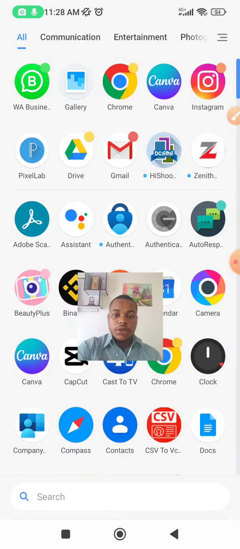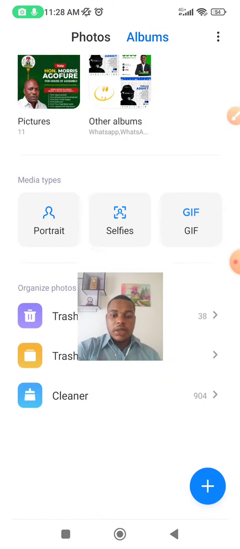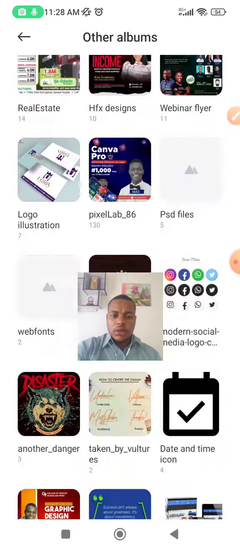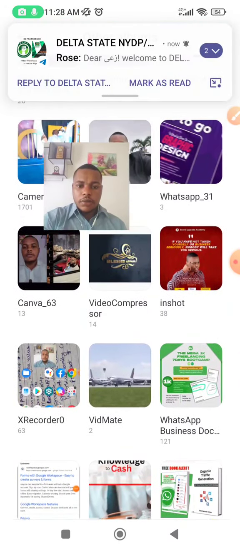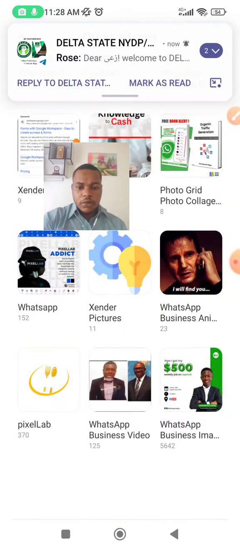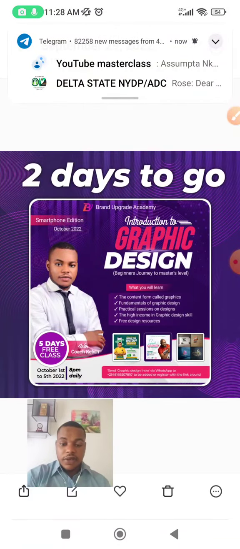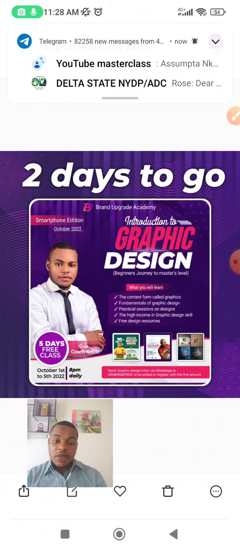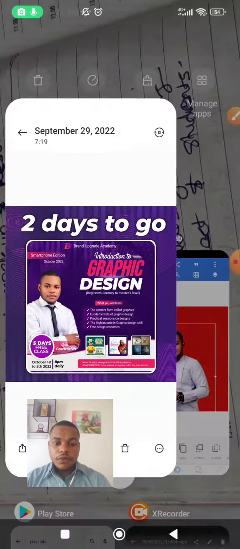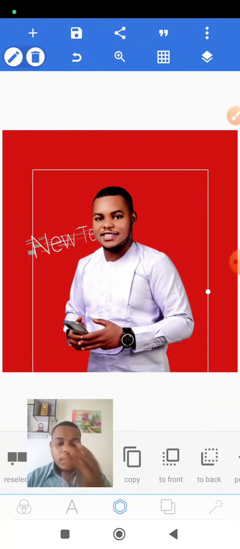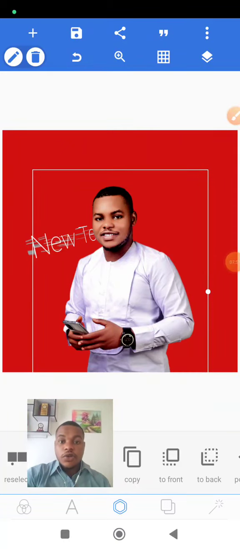Okay, let me check. Okay, Pixellab. An example is this design. If I tell people that I actually did this on my smartphone, they would never believe. They'll be like, wow, maybe this was done on CorelDRAW or Photoshop. It was done on my smartphone. Don't worry, you learn as we proceed. So that is that about this app, and you can save your design.